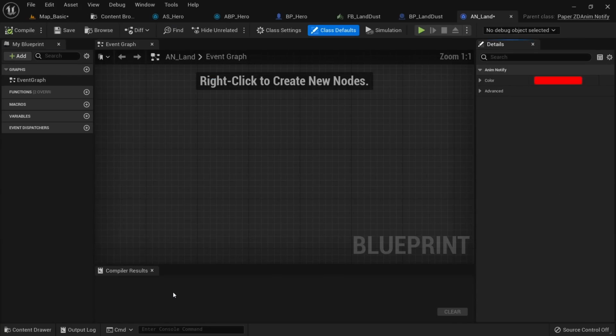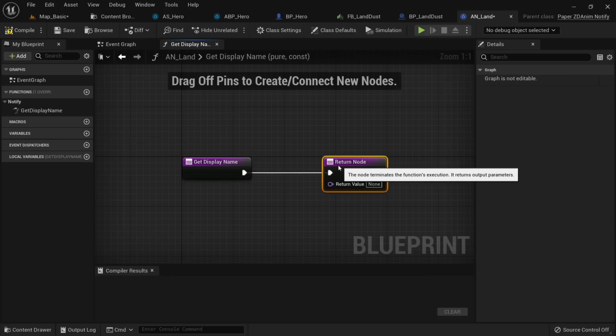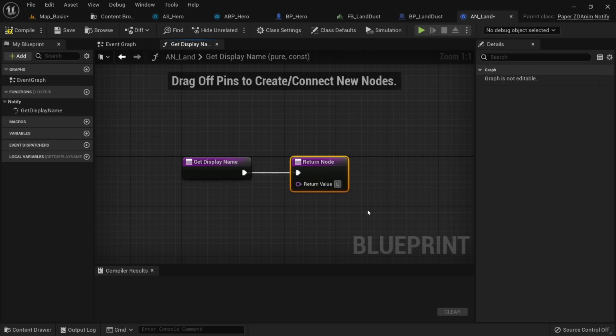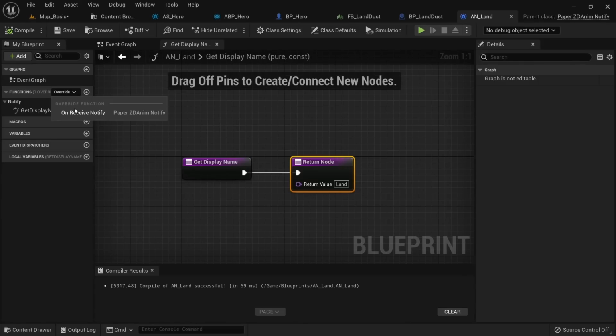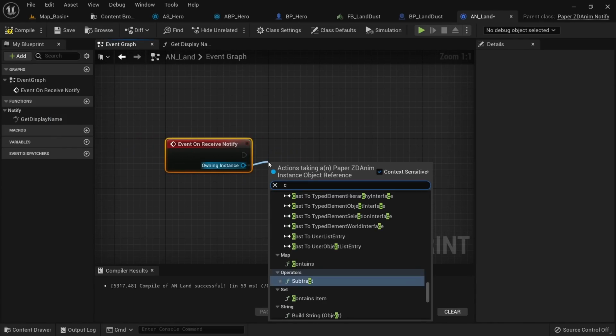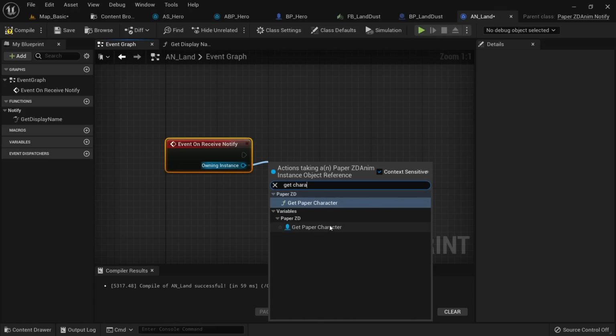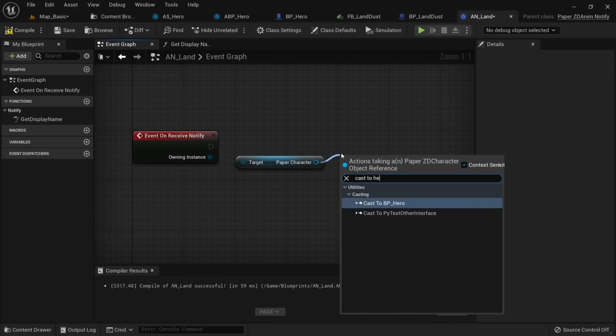When you open up the Notify asset, you can see that there are two functions to override. GetDisplayName will simply override which name the Notify displays on the animation sequence. The onReceiveNotify event will trigger when the Notify starts. From the Anim instance, we can get the paper character and cast it to BP_hero.